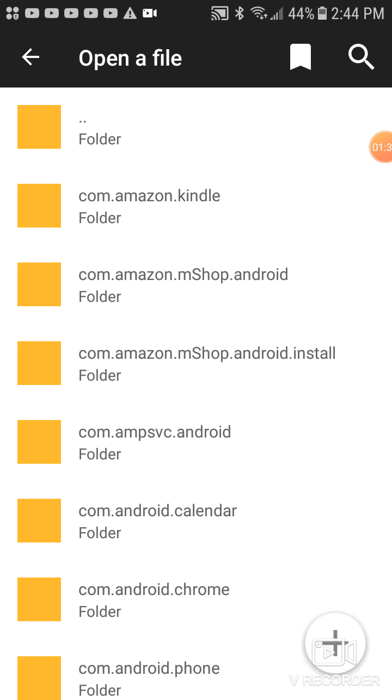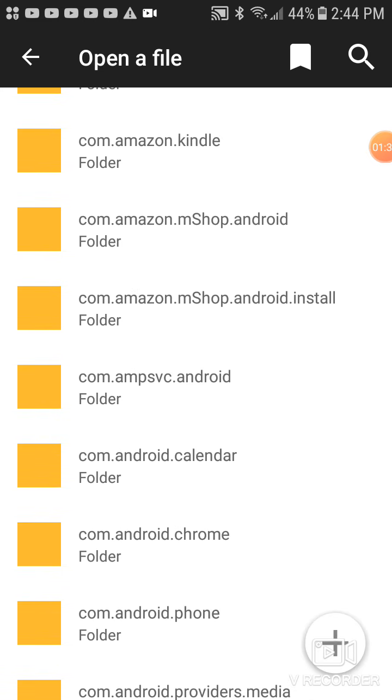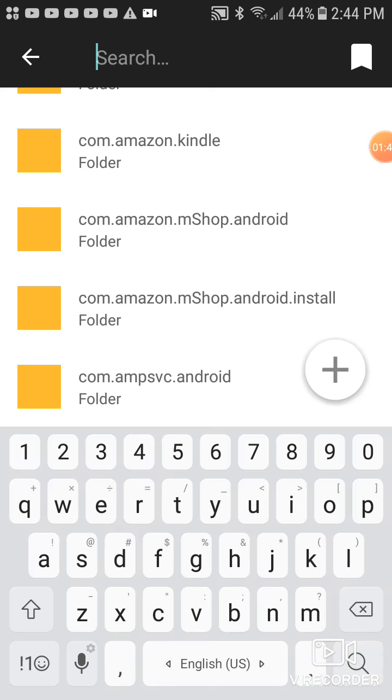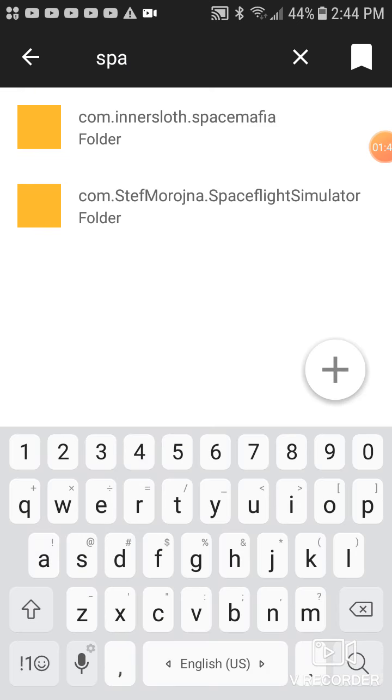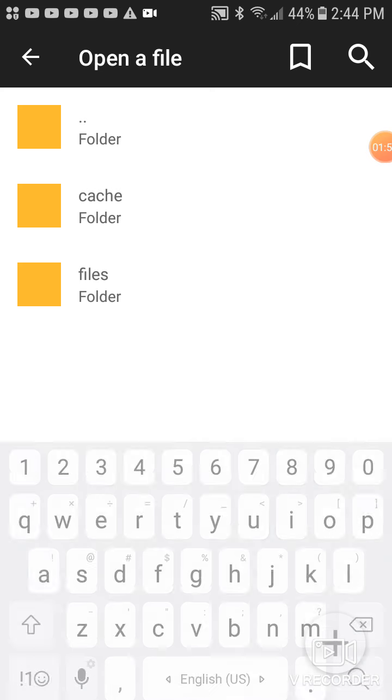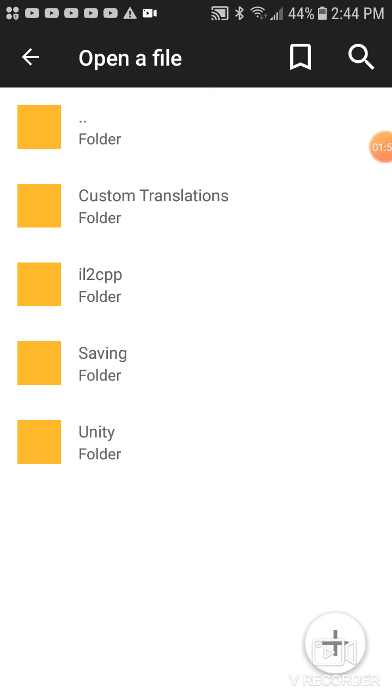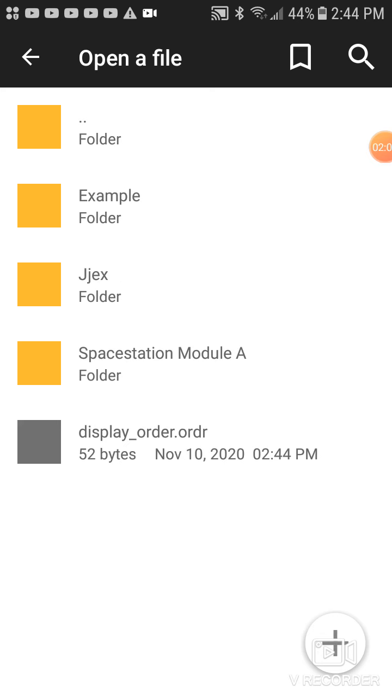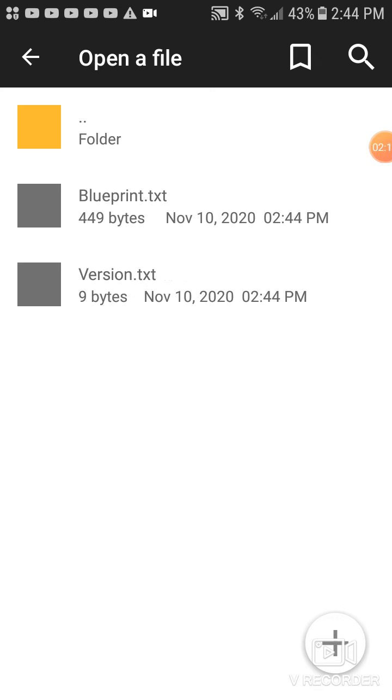You're going to want to click Android, then data, and you'll get to where I am now. You're going to want to search SPA or look for a folder that says Spaceflight Simulator, and then click it. You're going to want to click Files, Saving, Blueprints, and you're going to want to click the folder that has the name of what you just saved.